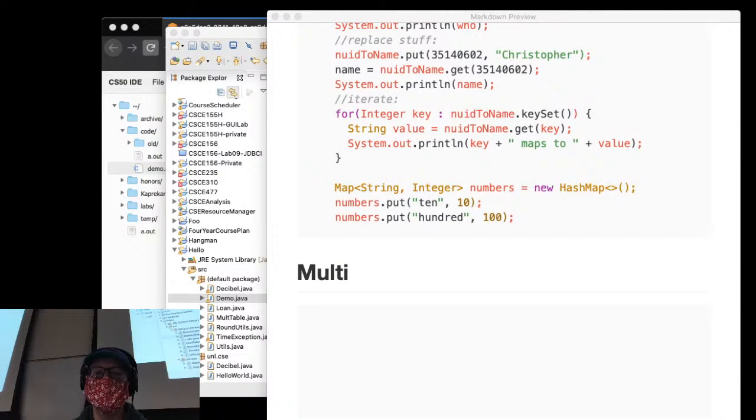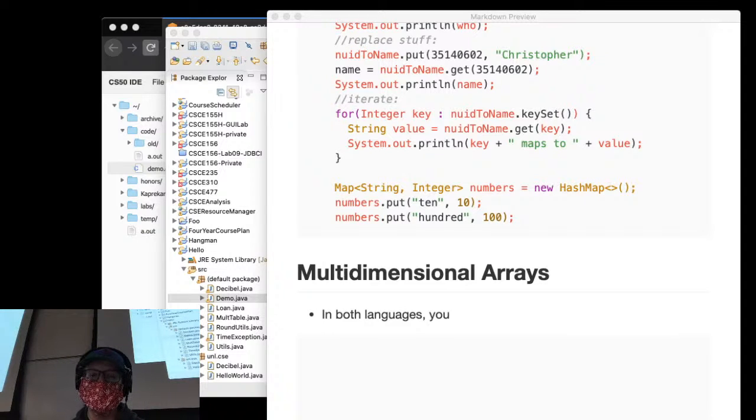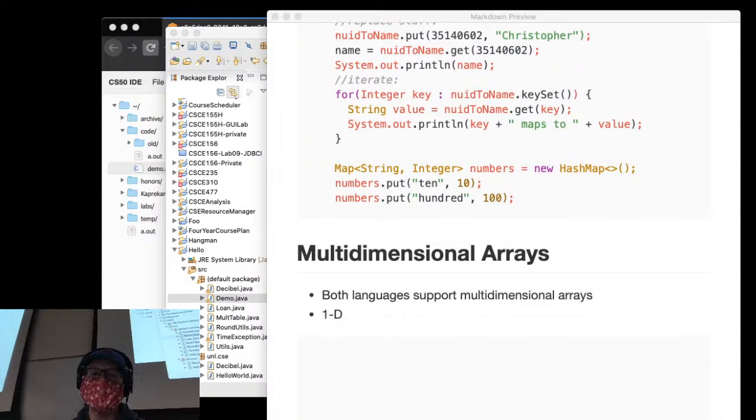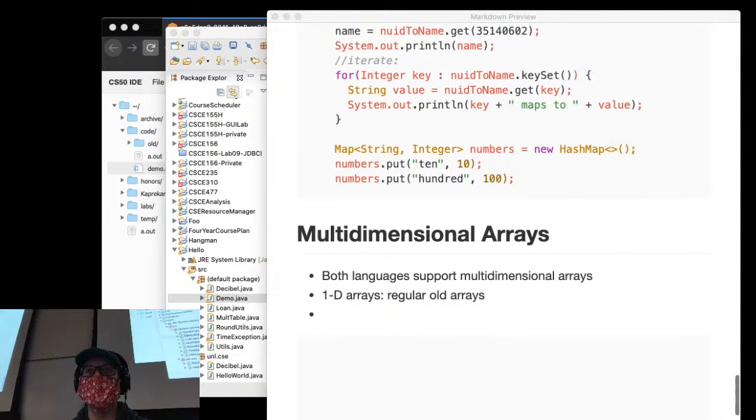multidimensional arrays. Both languages support multi-dimensional arrays. 1D arrays are just regular old arrays, the ones that you've been using so far. You can also have 2D arrays. So what does 2 dimensions look like? Well, if 1 dimension looks like a row, then what does 2 dimensions look like? A square or a rectangle if it's not perfectly square.